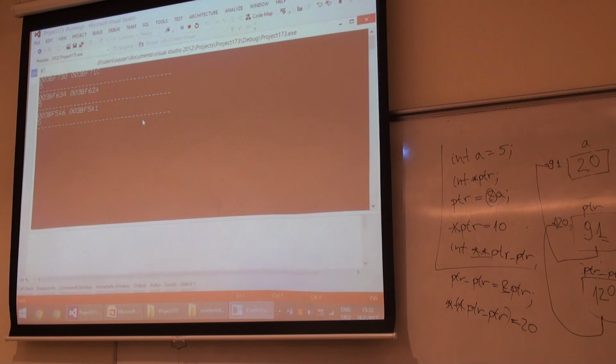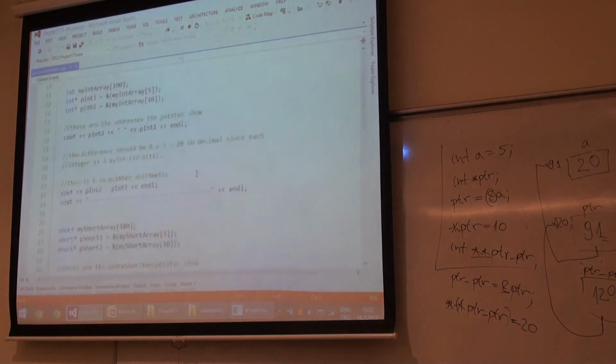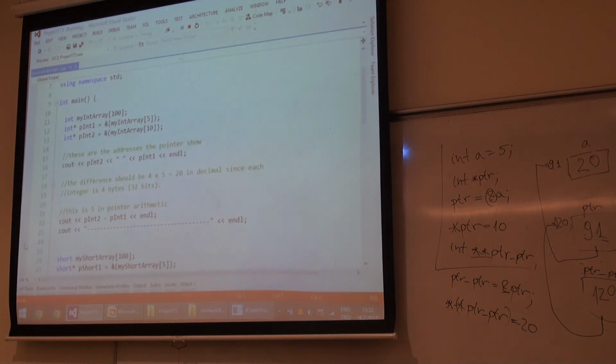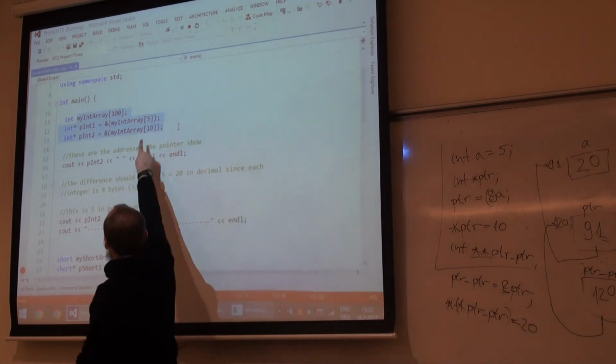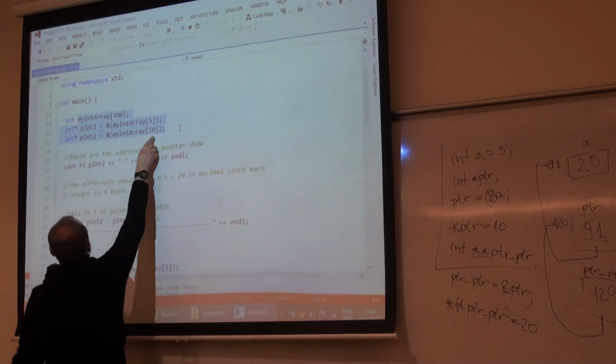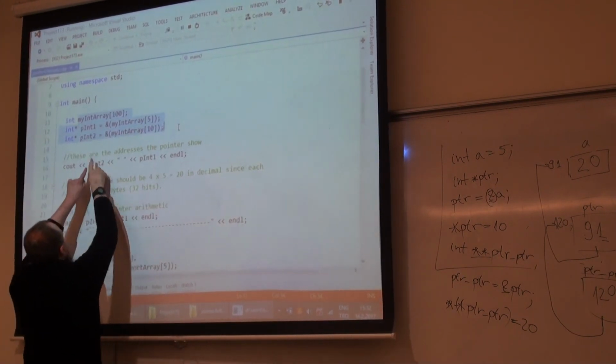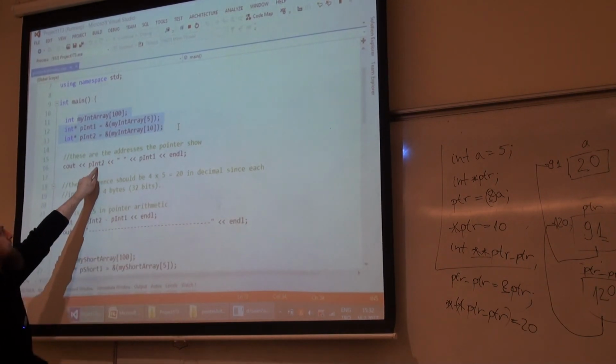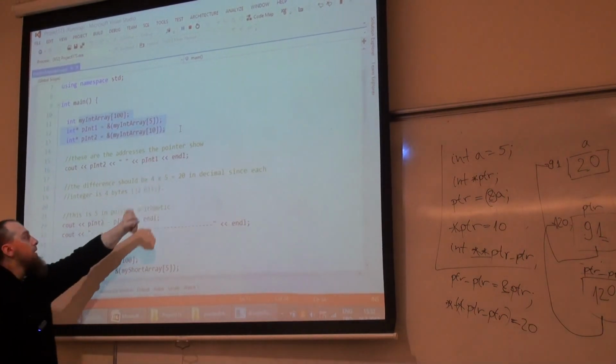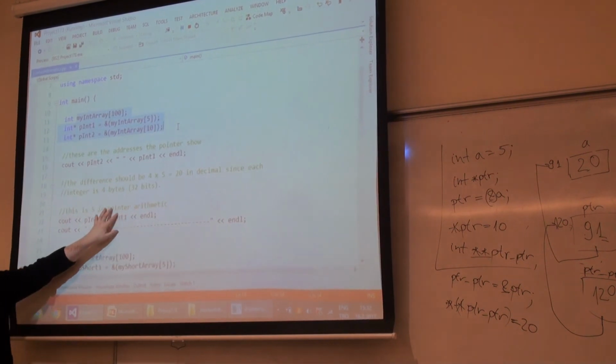I have 5, 5, 5. What I'm doing is basically this one. I'm defining an integer array of 100 elements. And I'm defining pointers, which point to the 5th element and to the 10th element. I'm taking the address of the 5th element and of the 10th element. And I'm printing them. Basically, it's like printing 140 and 120. But when I take their difference, I have 5.